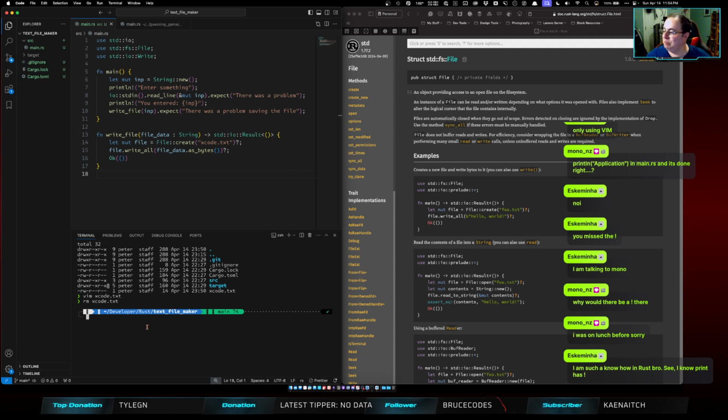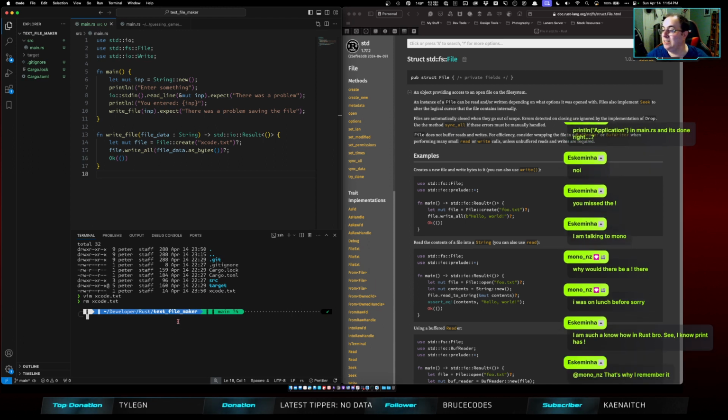See, he knows that print has an exclamation. So Mono, the exclamation means it's a macro, right? So println exclamation means that println is a macro, not a function. So there you go. You can take that bit of knowledge. There's something that I've actually taught someone today.